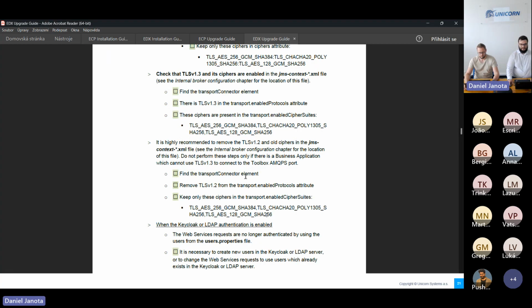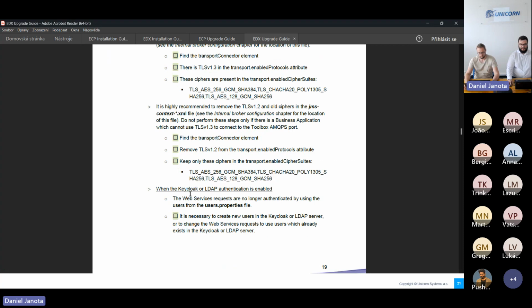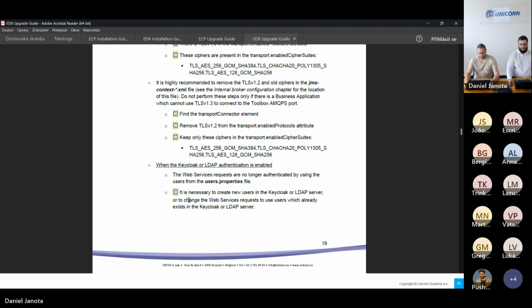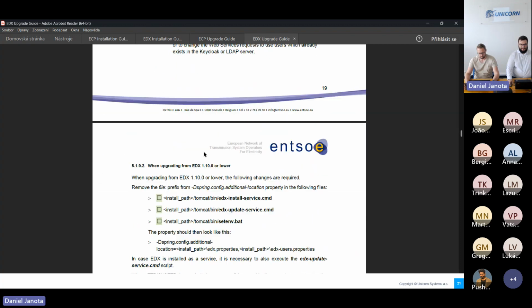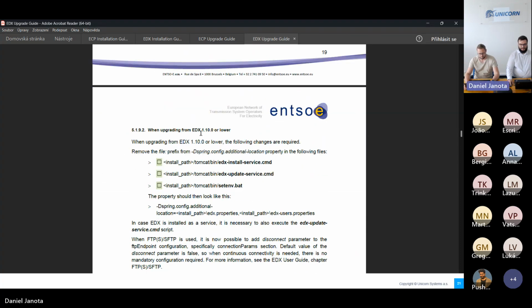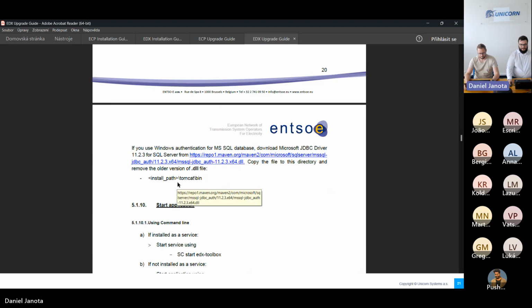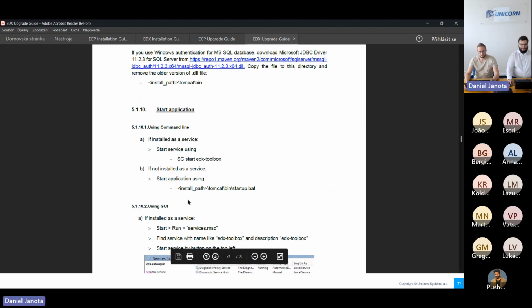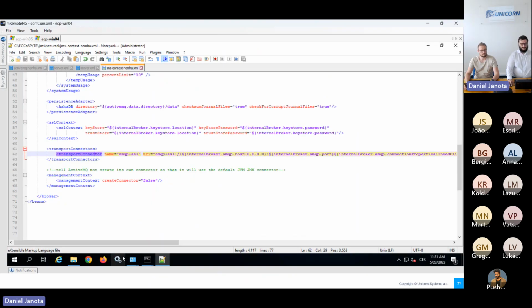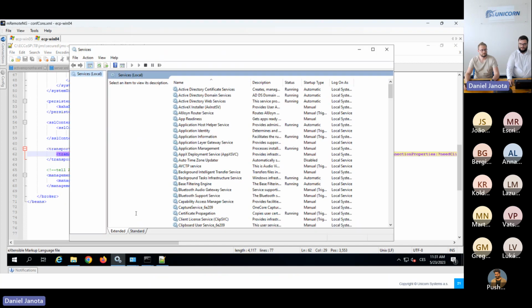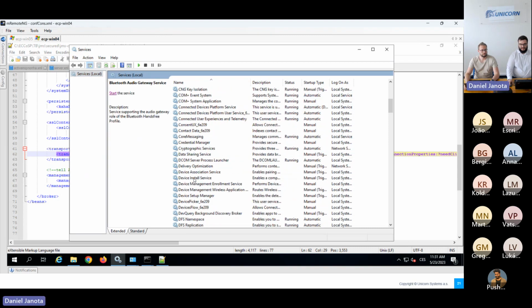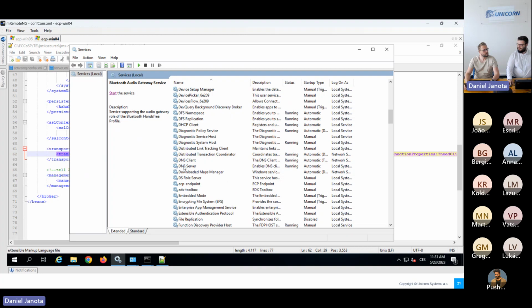And yeah, but we are not using ECCO or LDAP, so we can skip this step. Also, we are upgrading from the newer version, so we can just start the application. But right now I'm not sure if it will start if the endpoint is not running behind it. So we can maybe start the service, or we can connect it to the 05 server.